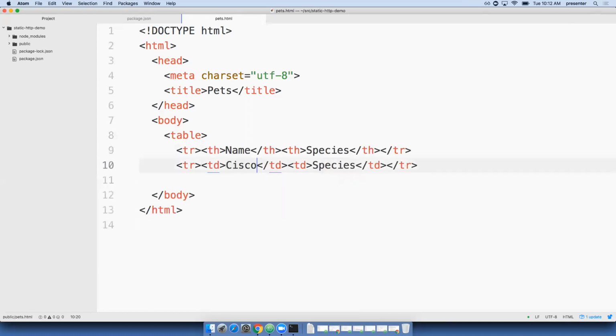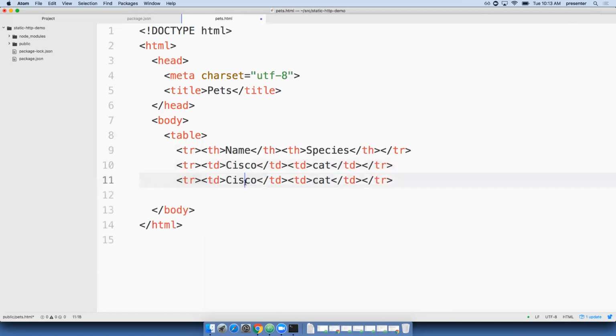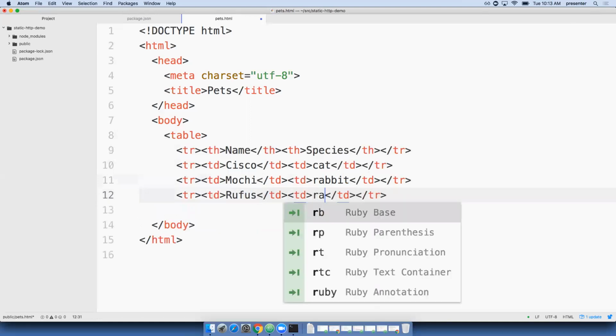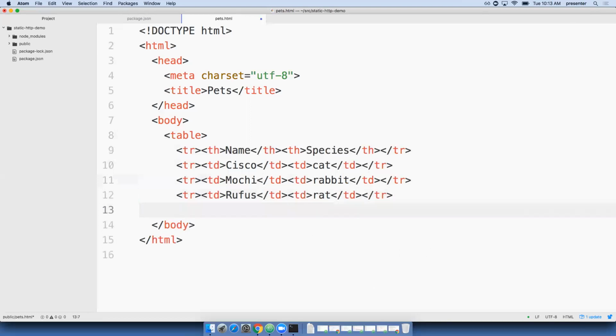Okay, and we're going to do Cisco and cat. And then Command Shift D. And we'll do rabbit. And because I happen to remember Rufus the rat, we'll do that too. Okay, and now we'll, fine. Okay.